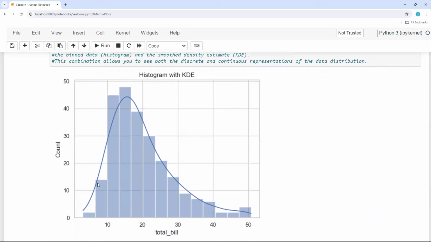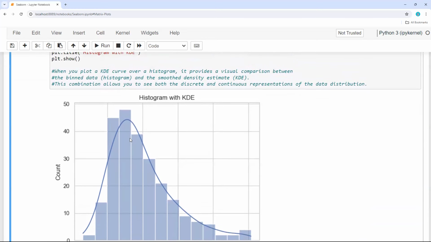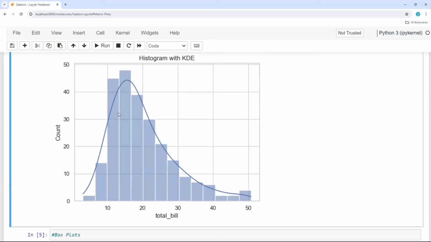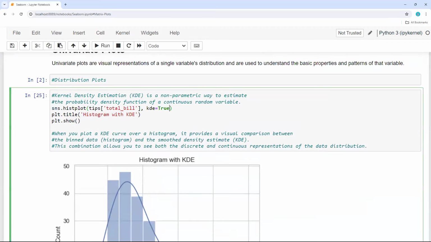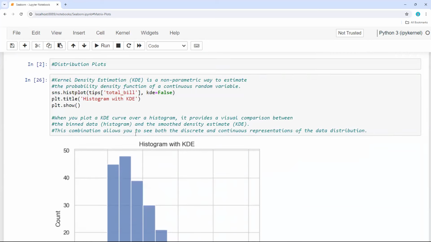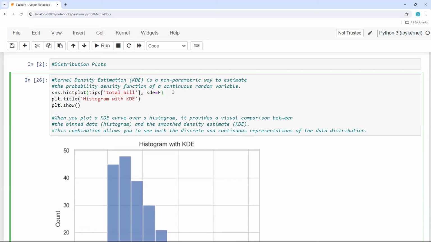That is about the bins and the frequency, how many times the bill amount falls in that interval. And the KDE is the continuous line you can see rising. This line is called the KDE. If kde equals true, we can see the bins along with this line. If I put kde equals false, I won't see that line, only the bins with their frequency. That is the use of KDE, kernel density estimation, where you can see the distribution, a non-parametric way to estimate the probability density function of a continuous random variable.